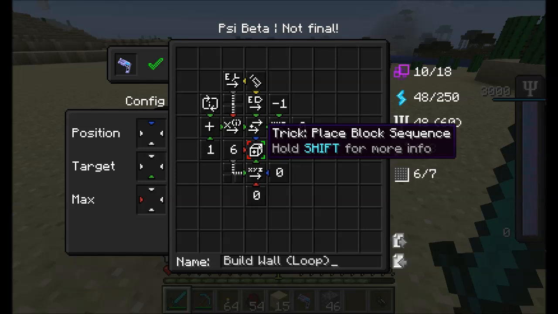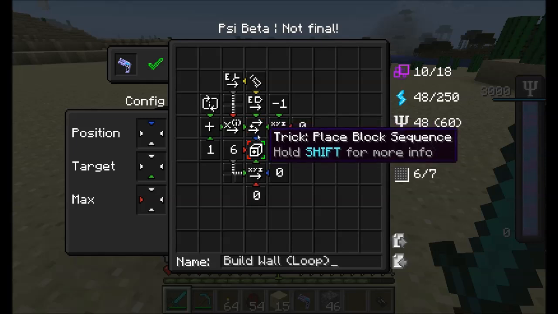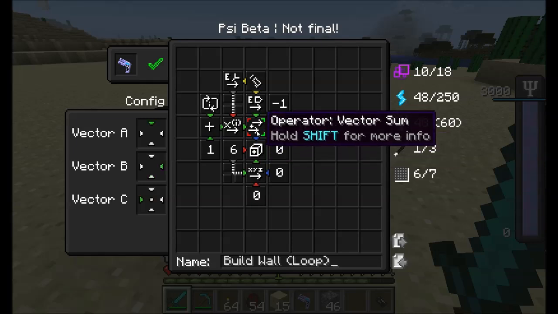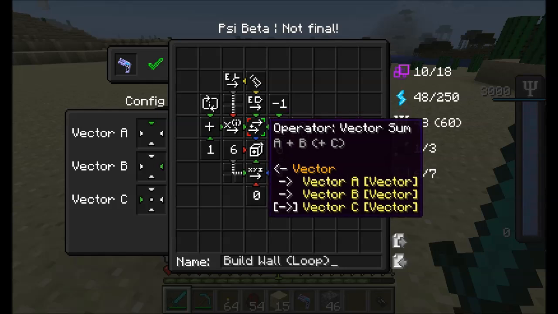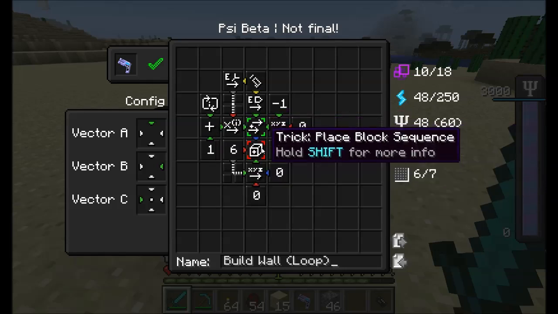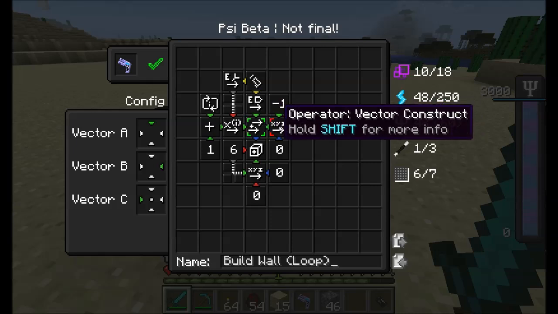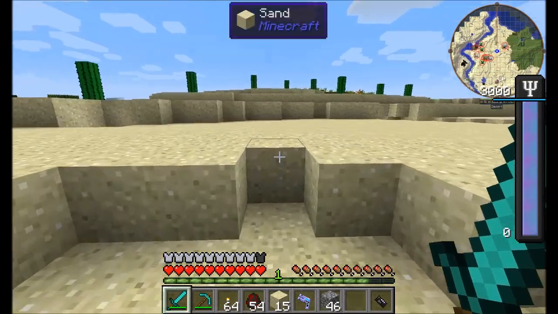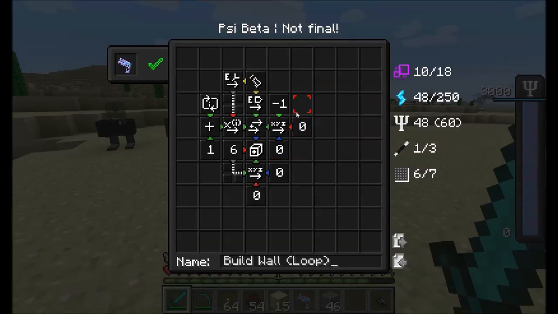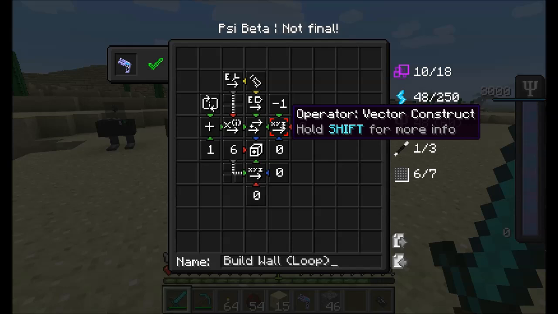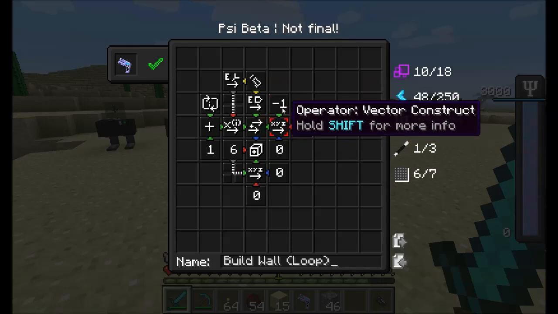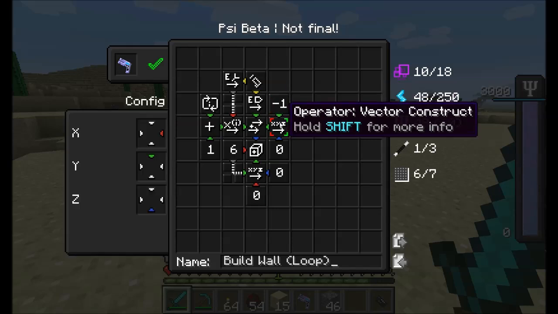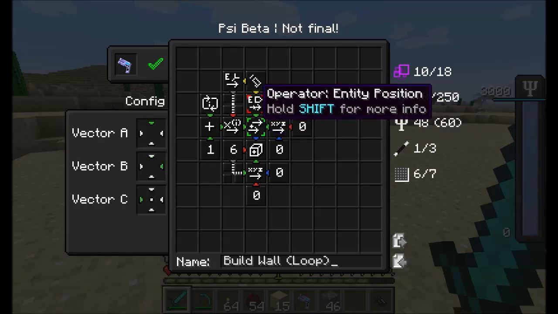Now normally before we would just cast it once and it would place 6 blocks above, but this time we wanted to use this loop cast index, right? So this is going to use operator vector sum, which adds 2 vectors together. So first we need to figure out the block to start placing on, right? It's going to be a sum of first 1 y level below the block I'm looking at. Remember when I placed it earlier and it placed 5 blocks above? This one starts 1 block below the block I'm looking at. Pretty cool, right? So it combines the vector array construct here, which is y minus 1, so 1 block below, the entity position. So instead of starting with where I'm looking, it starts with my current position.